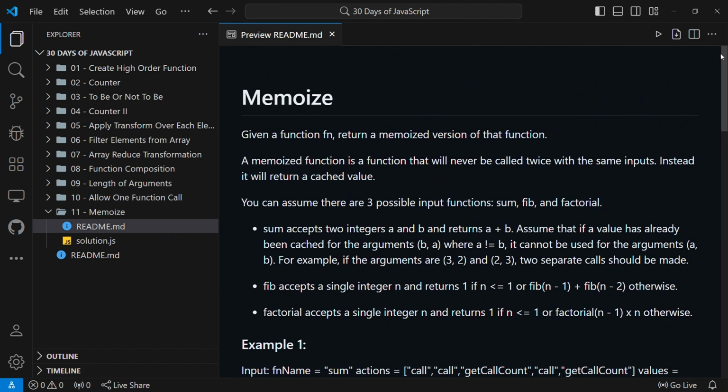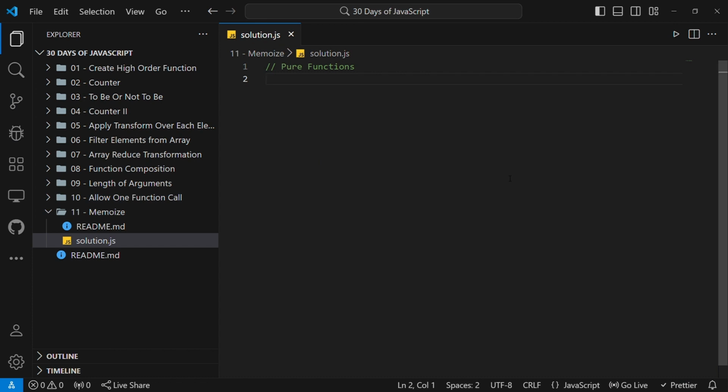So let us learn some key concepts first before solving this challenge. The first key concept that we learn is the concept of pure functions. A pure function is a function that, when given the same inputs, will return the same output. Let's look at an example.